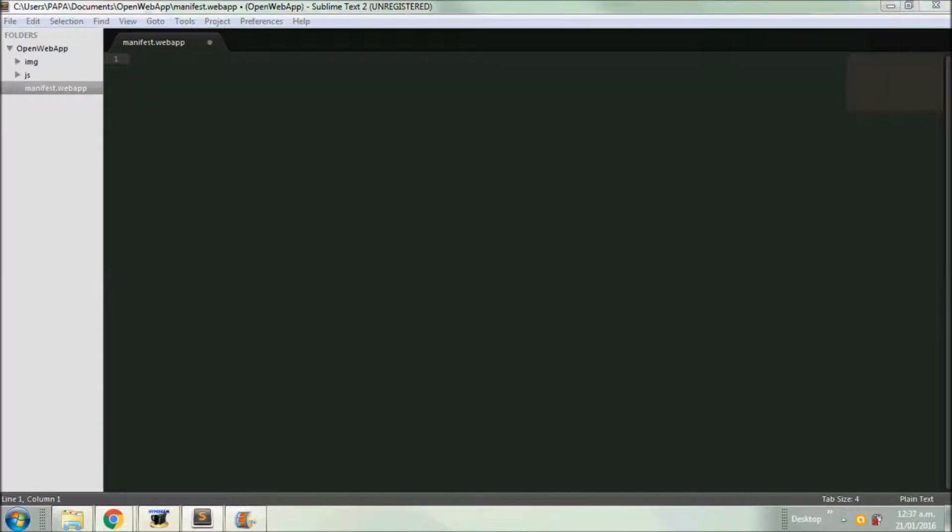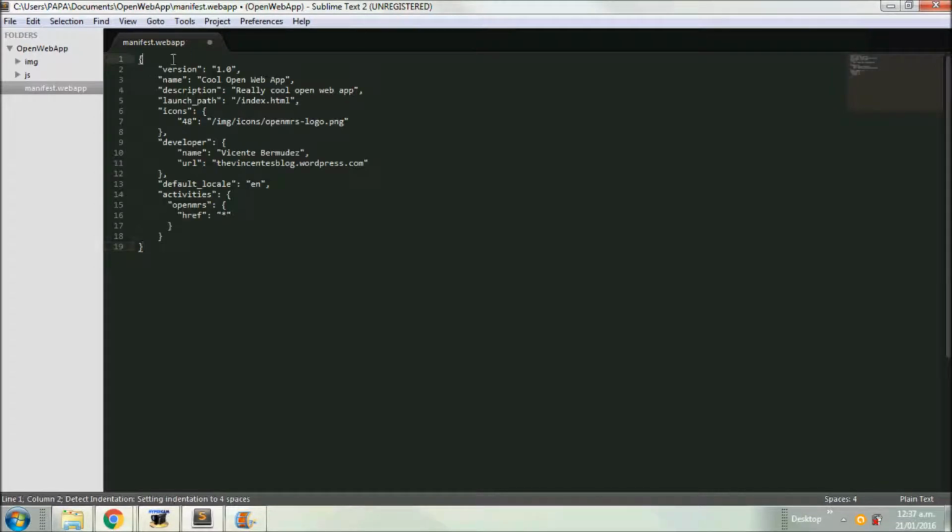I'm going to use the example provided in the previous presentation, but in this one I'm going to name it Cool Open Web App. The description will be Really Cool Open Web App. The launch path, the HTML file we're going to load when the app starts, is going to be index.html in the root directory, which is a file that we will create in a moment.